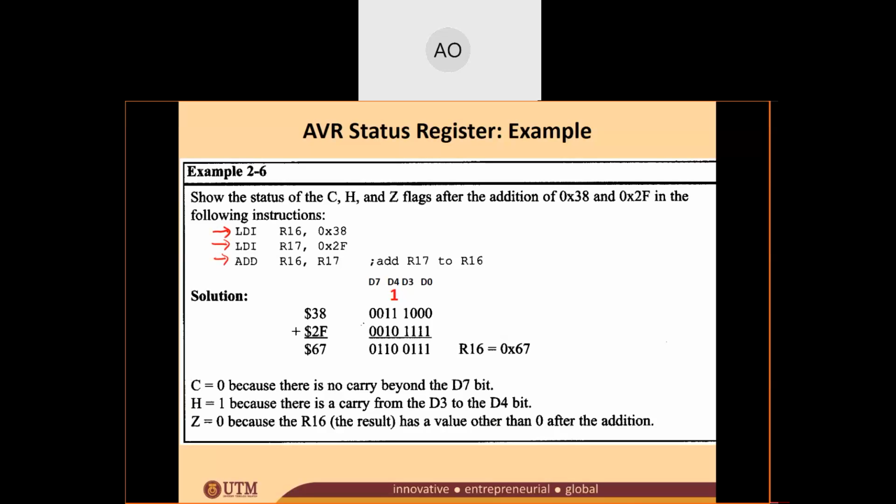So LDI R16, 0x38. So what happens is R16 akan ada nombor 38. And then LDI R17, 0x2F. So R17 will get 2F. Okay, and then ADD R16 and R17. So you're going to add 38 plus 2F.